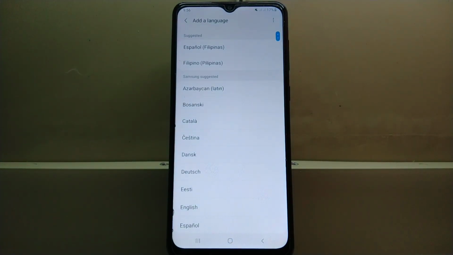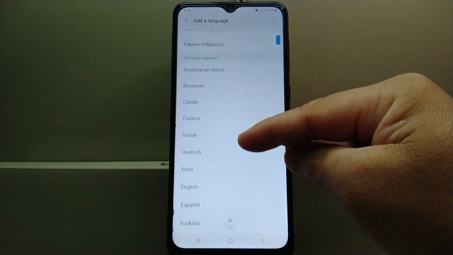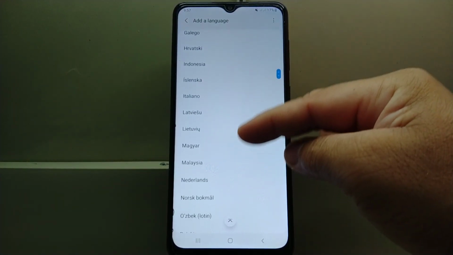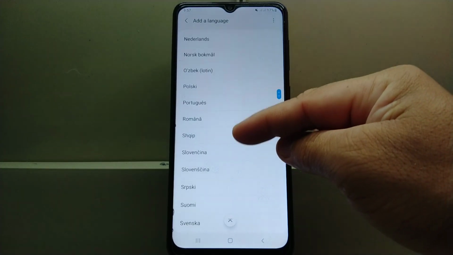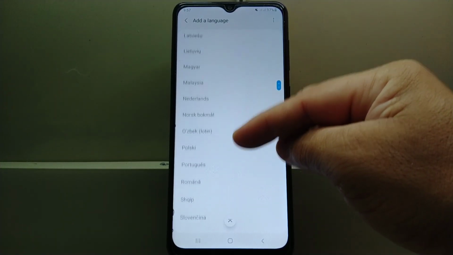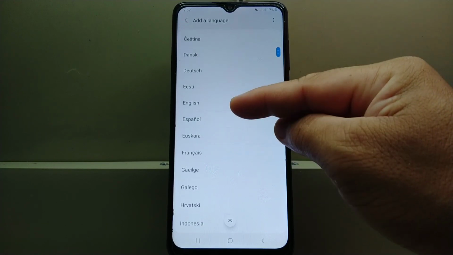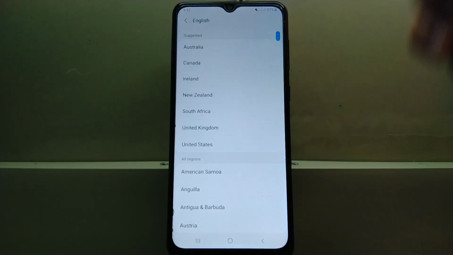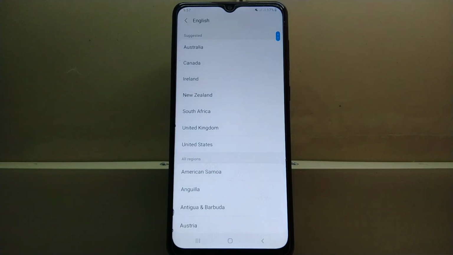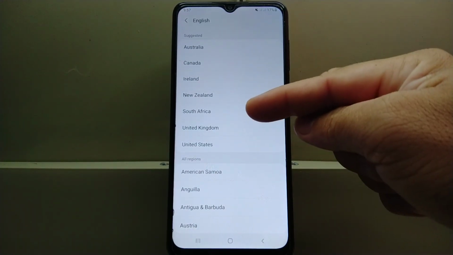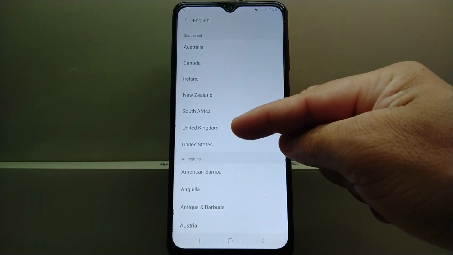And you can see the list of available languages with different countries. You can scroll down for more. You have to select one of these languages. So I decide to change into English. Tap the English. In English, you can select the language. So I set the English United States.